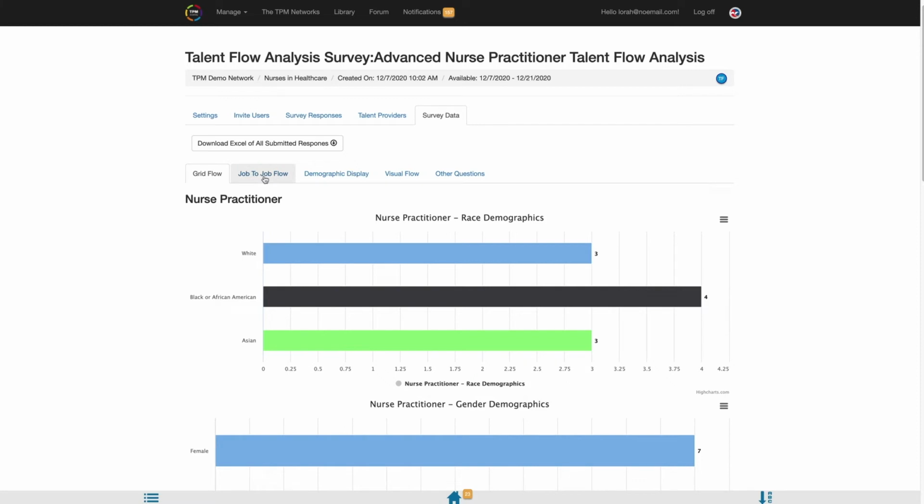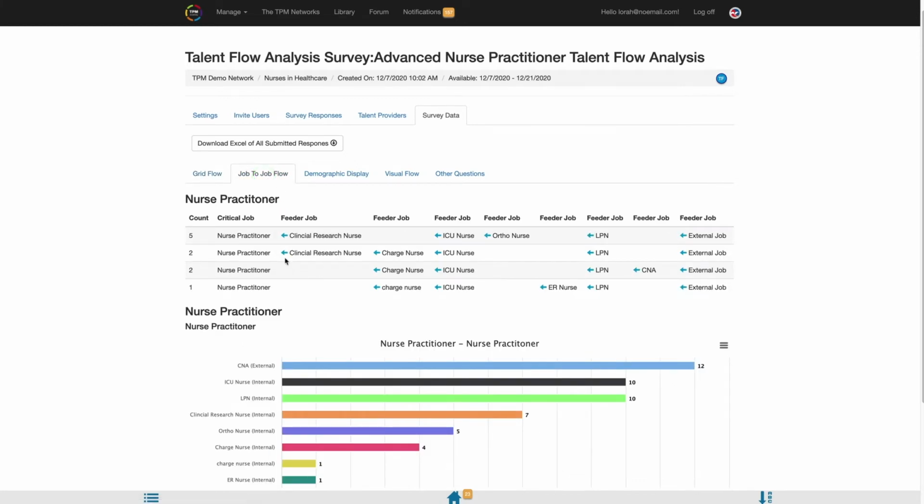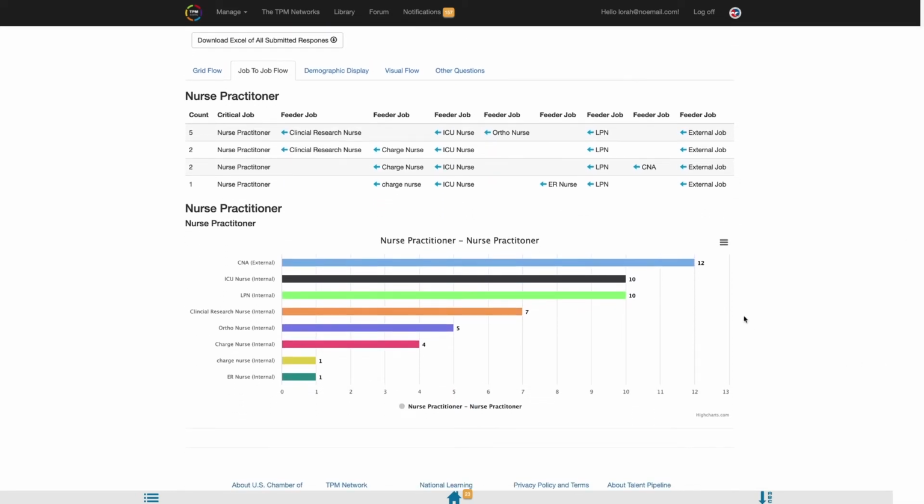The job-to-job flow graphs are available for surveys that were set up to collect flows of internal talent. These graphs represent the flow of talent for each. The graphs can help you identify common flows of talent flow upskilling tracks. It also provides you with graphs for each prior employment position held by hires uploaded to the survey.